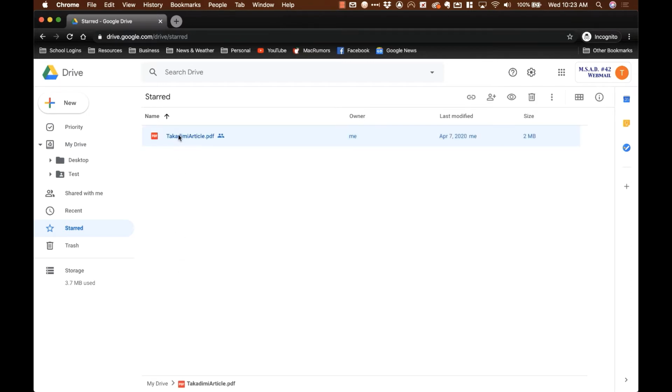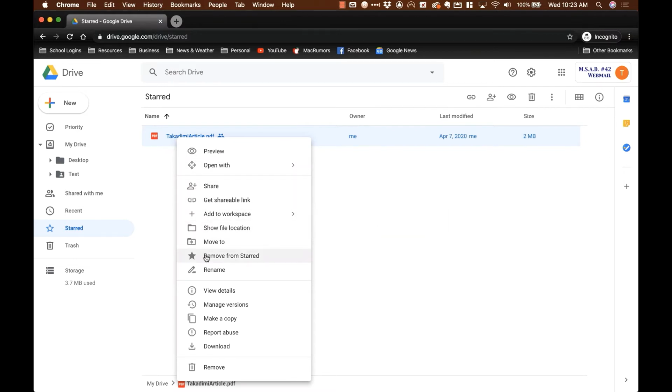So if you want to remove something from that, I'm going to click on it and I'm going to do the 2-finger click at the same time. Or if you have a mouse, you can right click. And then I'm going to do remove from starred.